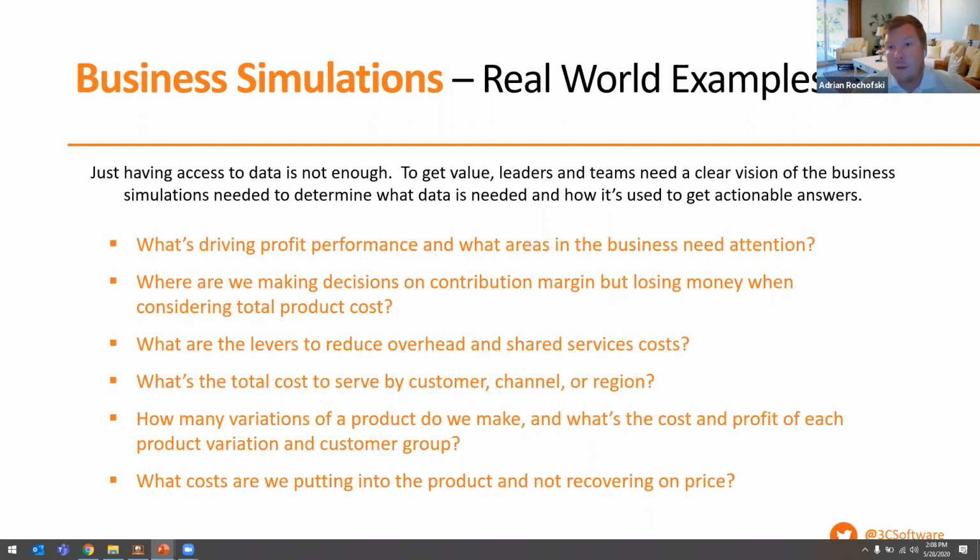What's driving profit performance and what areas in the business need attention? Do we have any outliers compared to the last couple of months? Where are we making decisions on contribution margin but losing money when considering total product cost? There might be some automated filters. If I'm making money with my contribution margin but losing money with my total product cost, there might be something going on in my cost to serve area of my P&L.